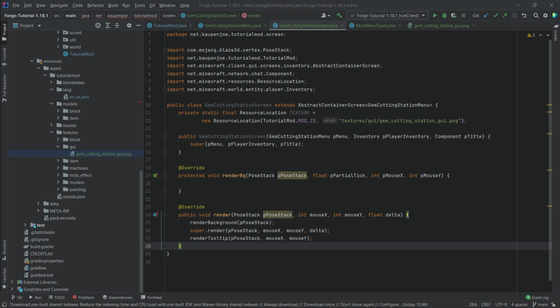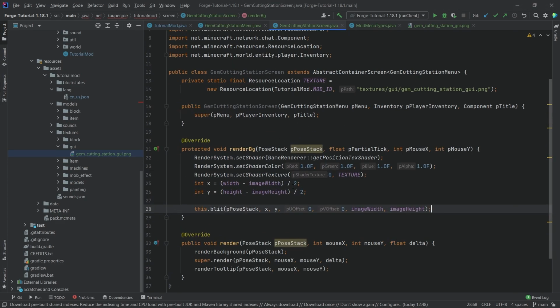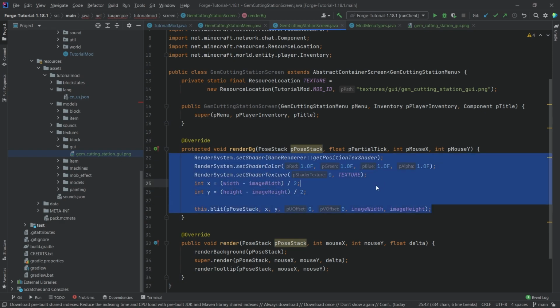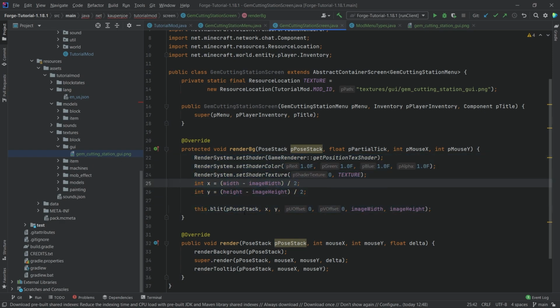And then in the renderBg, I will copy the contents over as well and quickly explain. The general idea here is that this is pretty much just some boilerplate code that is going to draw this actual texture on the screen. That's pretty much all that's happening here. This pretty much looks always the same, regardless of basically your custom screen.